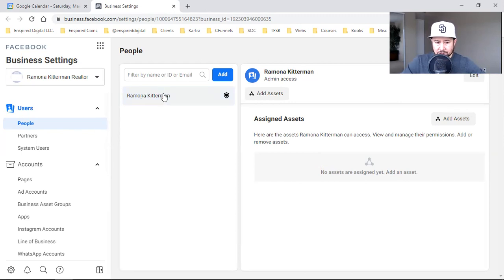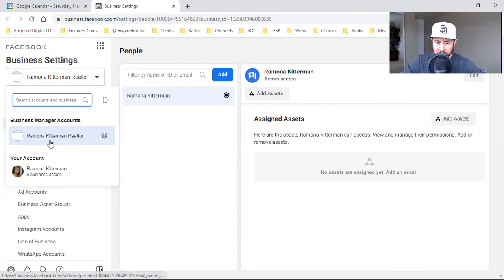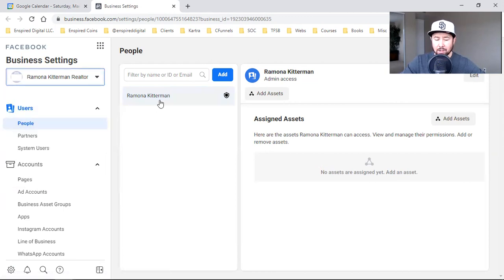Actually her name's already right there, so we're good with that. Make sure that under here, under people, it says your name. Okay. So you have a new business manager account right here. That's the one we just named, but a person still needs to be tied to that business manager. So that's her right here, Ramona.